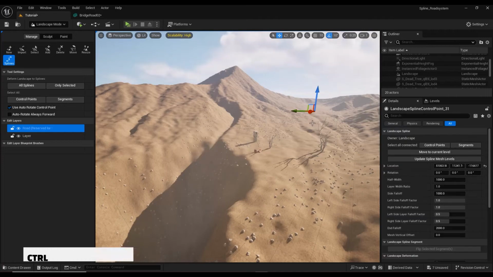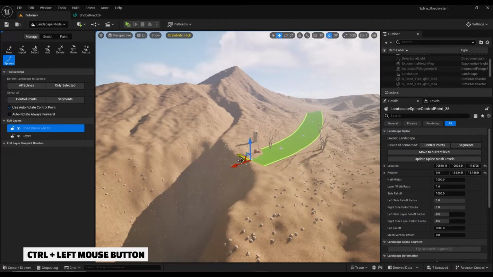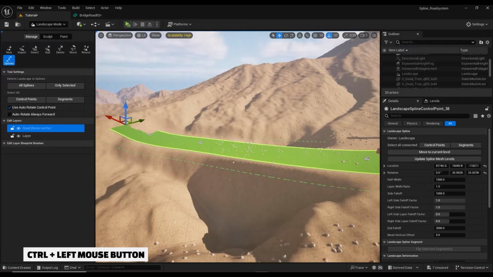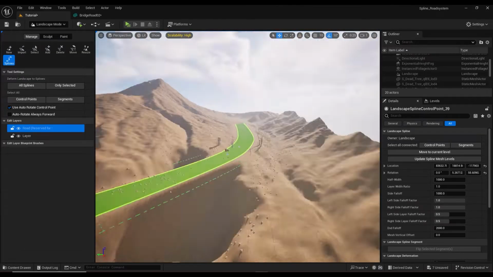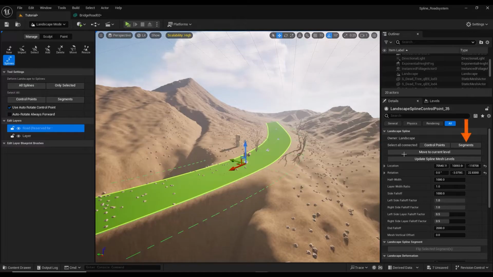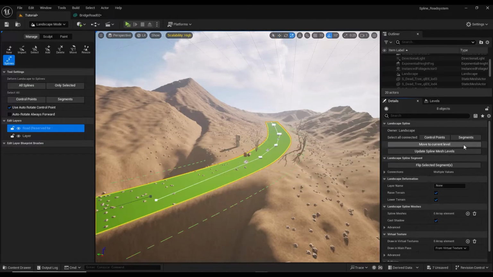By holding down the Control key and left-clicking, we select the starting point of the path. By repeating this process and selecting other points, we create the road. I click on one of the path icons. To select all icons, in the Details section, click on Segment.